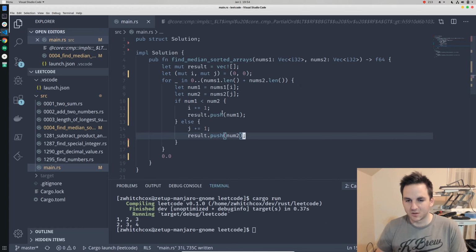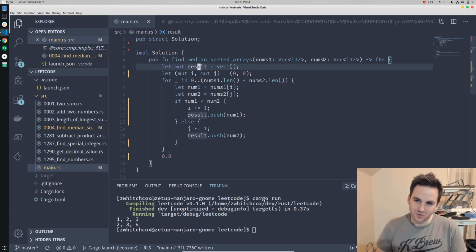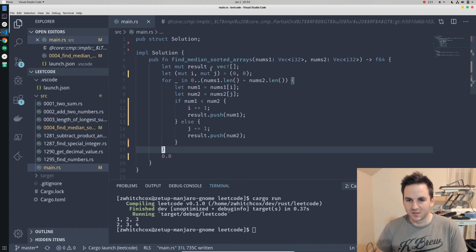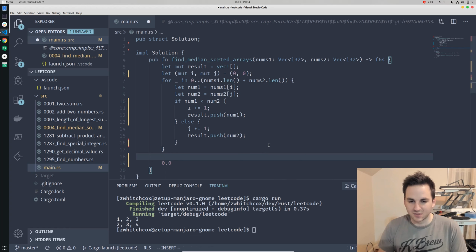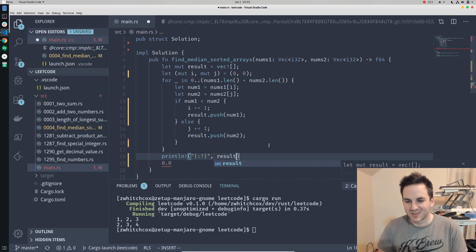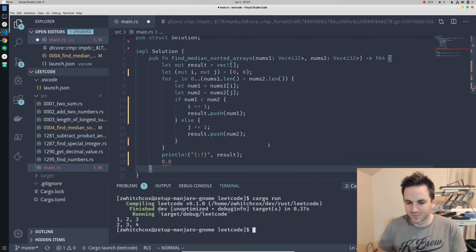So the smaller number is getting pushed to the result, so that gives us an ascending ordered array of the combined two vectors. And so then we need to find the median. So that should give us the result. So let's just print this out to the console just as a sanity check. We'll have to use the debug trait there. And we'll print out the result.